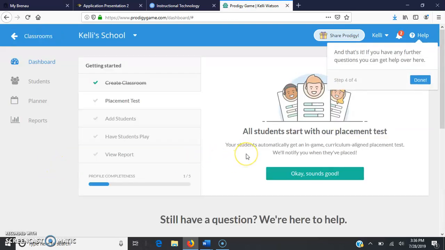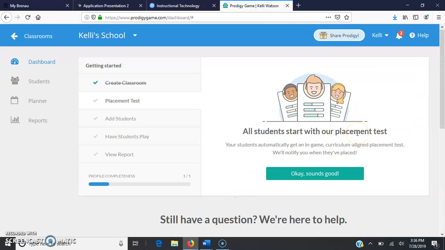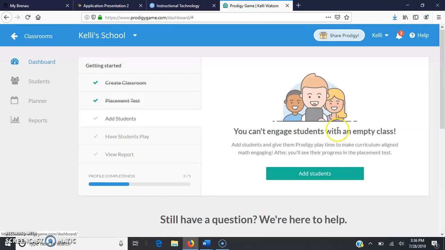So once you set this up and create your classroom, it tells you that your students all have to start with a placement test. Now this to me is great because you know where your students are. So if you send it to them and tell the parents that they have to do it, or you do it in class, you know where your students are at academically. So if your students need extra help, it'll show you that. If they're ahead of schedule, you can edit their profile and allow them to answer harder questions.